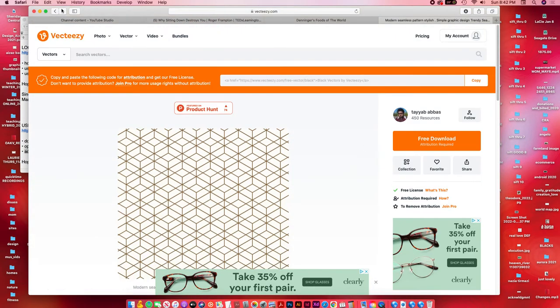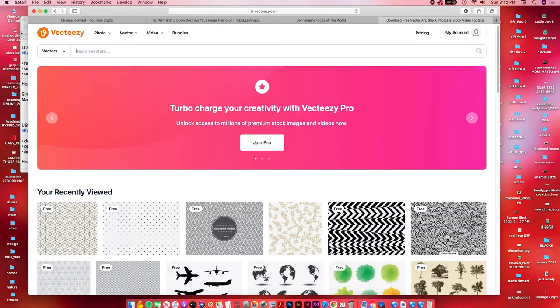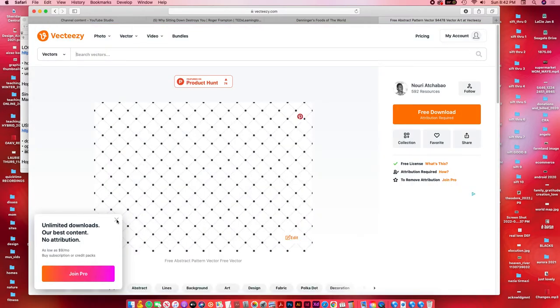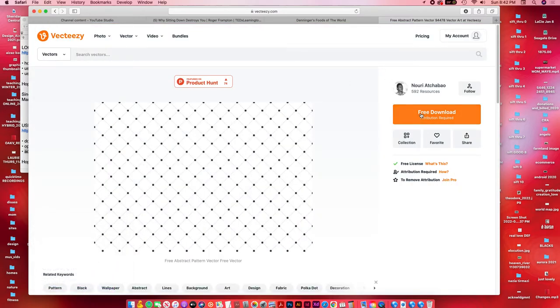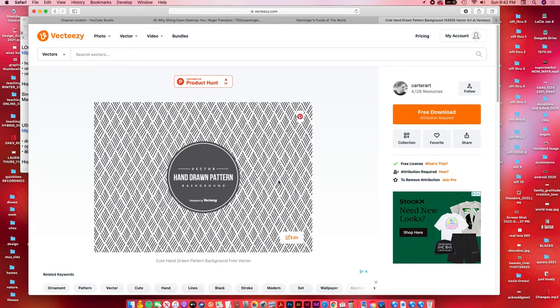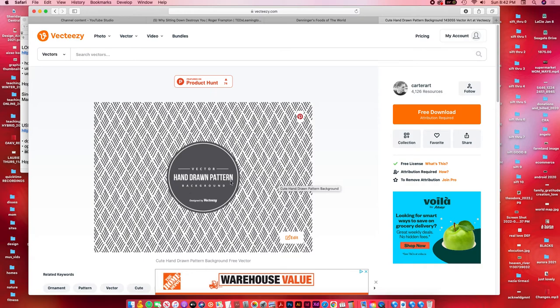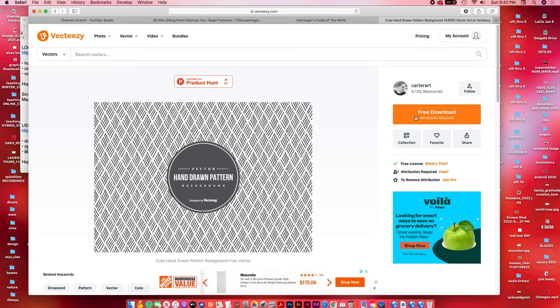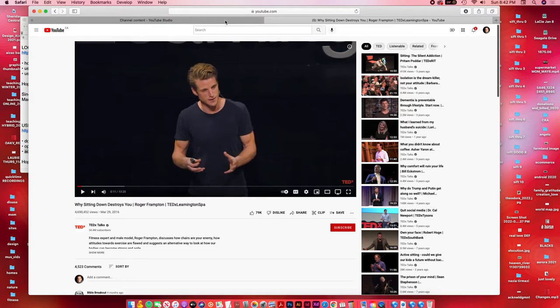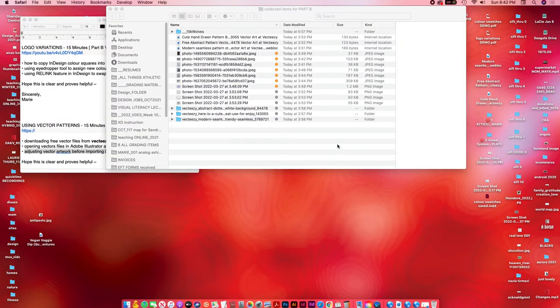Let me just go back because I would have done the same earlier today for this one. Notice how it says free. Let's go back one more time. And I did it earlier today for this one. It's kind of cute. And we'll worry about this circle and text right in the middle of it shortly. And I can download it. Okay, great. Let's close out of here. Let's close out of Denner's Foods. Let's go here and minimize that for a minute.